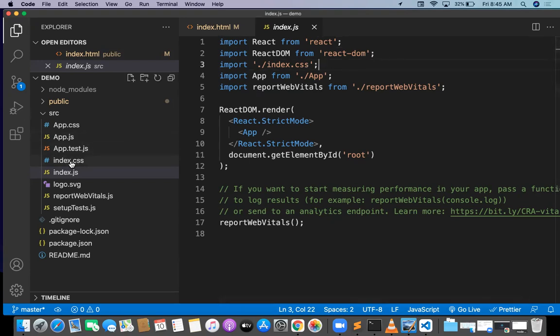That file is separate. Index.css is available somewhere over there. App.js is there somewhere. So these two files are basically being imported into the index.js. Just try to understand.